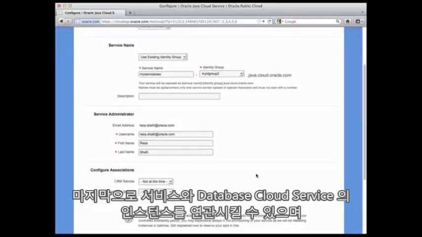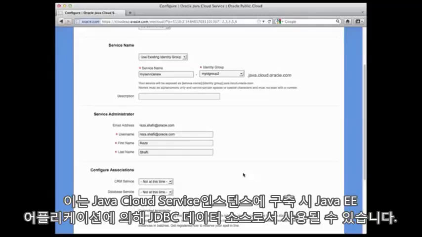Finally, you'll be able to associate the service with instances of the database cloud service so they can be used as JDBC data sources by your Java EE applications when deployed to this Java Cloud Service instance.